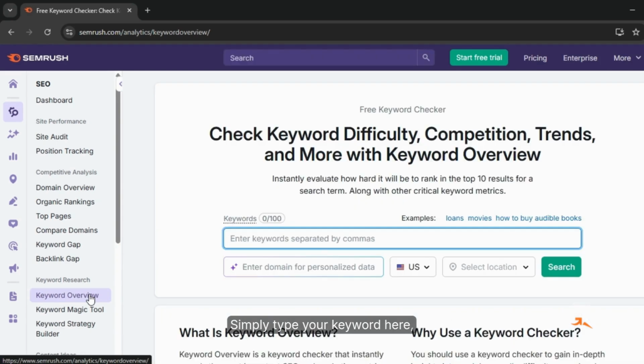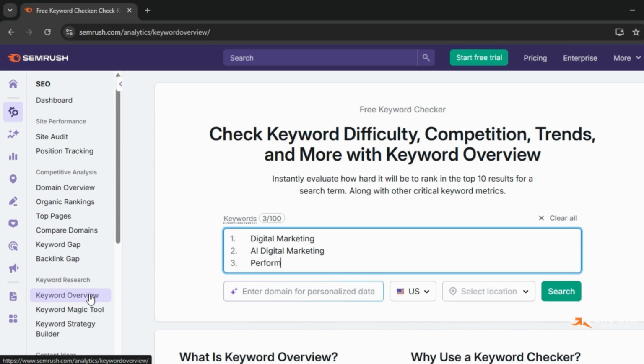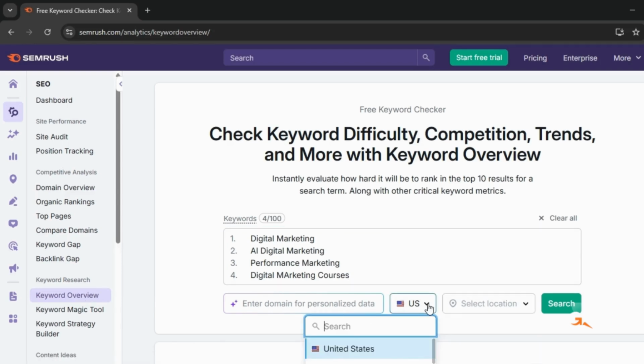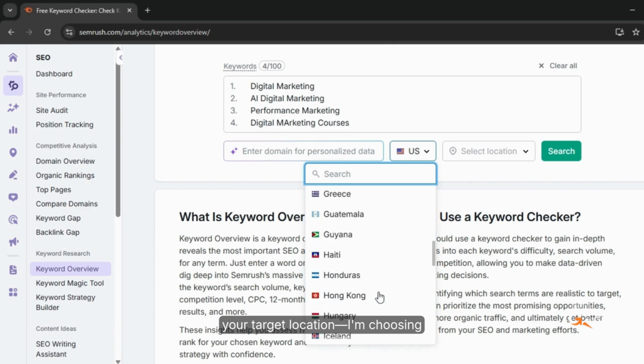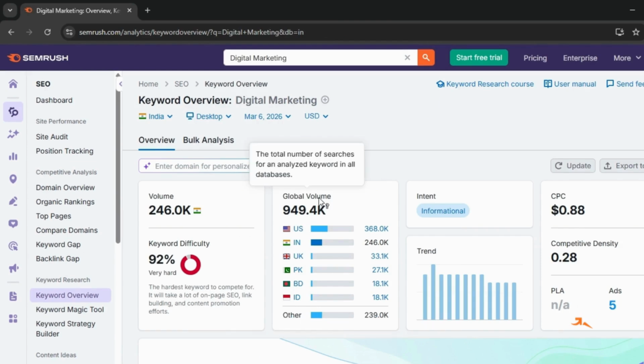Simply type your keyword here. Select your target location, I'm choosing India, and tap Search. You'll immediately see a variety of keyword ideas.